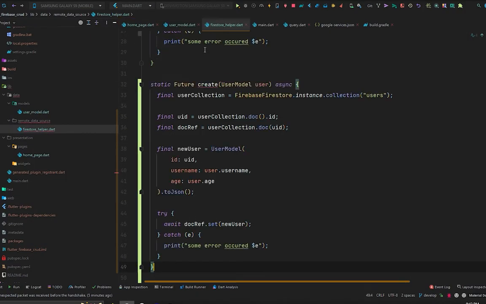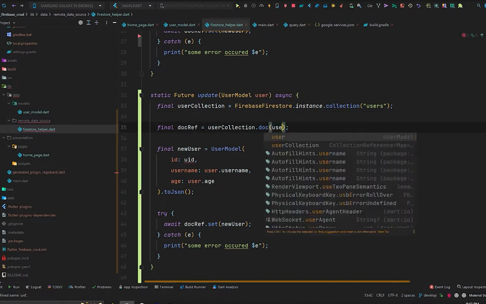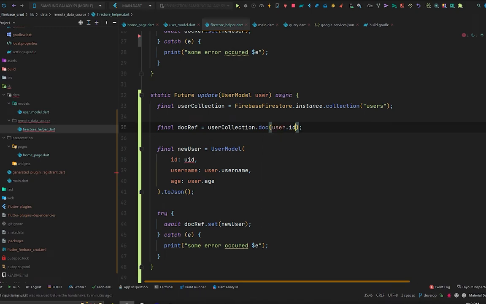Paste it right after this and this name will be update. And here now there will be the need of user model. Again we are accessing the users and let's remove this ID because we already have the ID in the user model. So now we will get this ID from the user.id to update that particular document, and that user.id will also be on this just like this. And also don't forget to change this set to update and everything will be just like this.